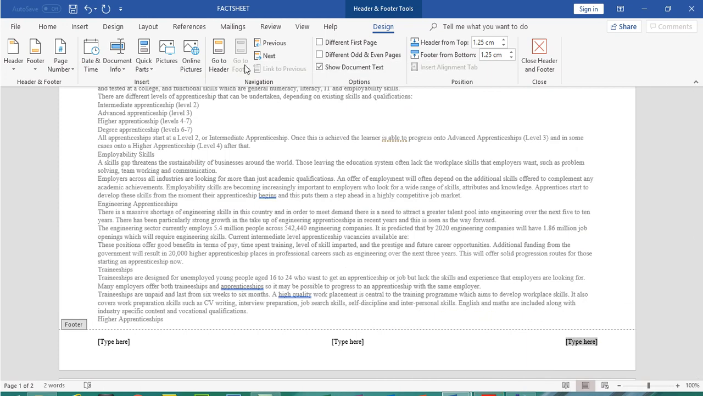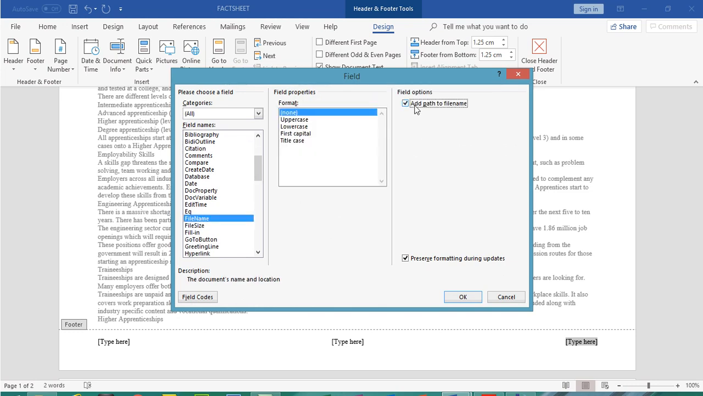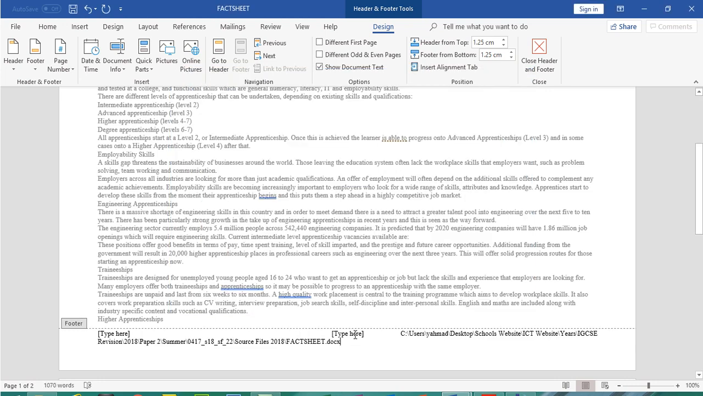Okay, so what we can do, we can make sure you click the right part of the footer, go to quick parts, field, and you want to select file name, and also you want to add the file path. So we can delete these options here on the center and left alignment. So we got the file name and a file path. It doesn't matter if it's too long, it's still aligned to the right hand side, so that should be fine.